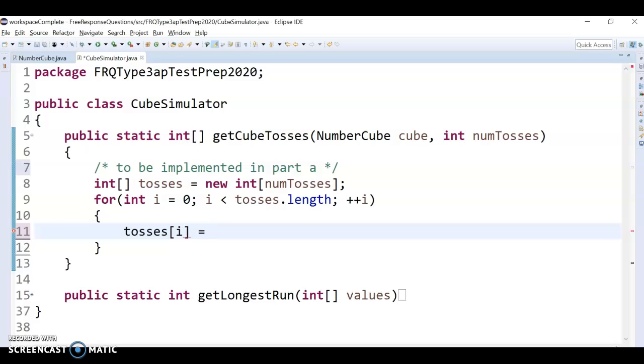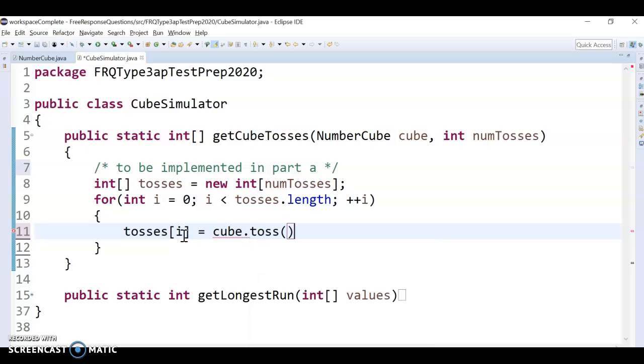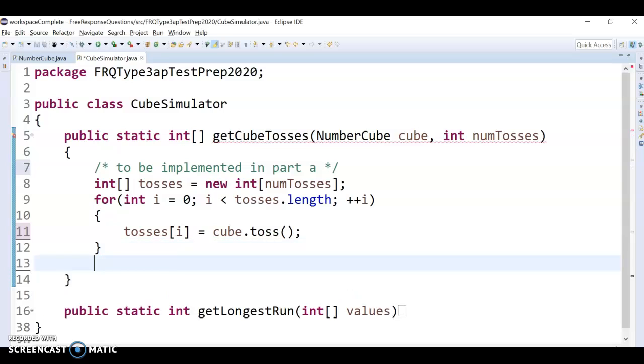Okay, and so to do that, I just have to call cube dot toss. Right, that gets a random number 1 to 6. Right, so I populate each spot one at a time with a different random number. And then when I'm done, I just have to return that array of random numbers. Okay, and that is it for part A. Hopefully that makes sense.